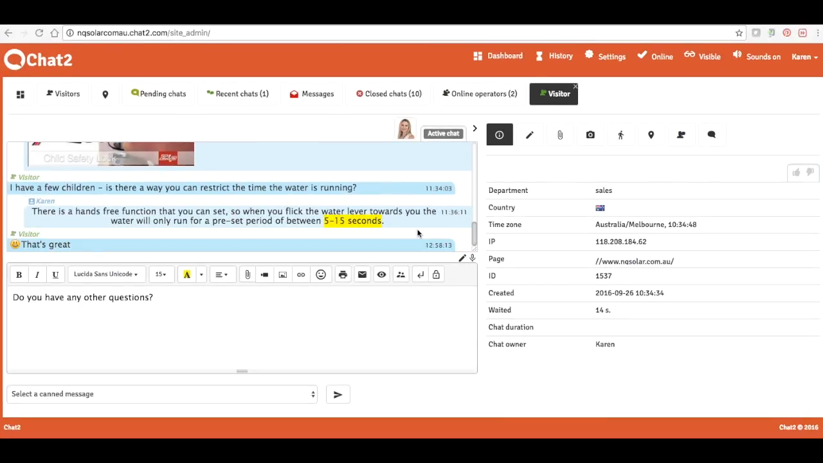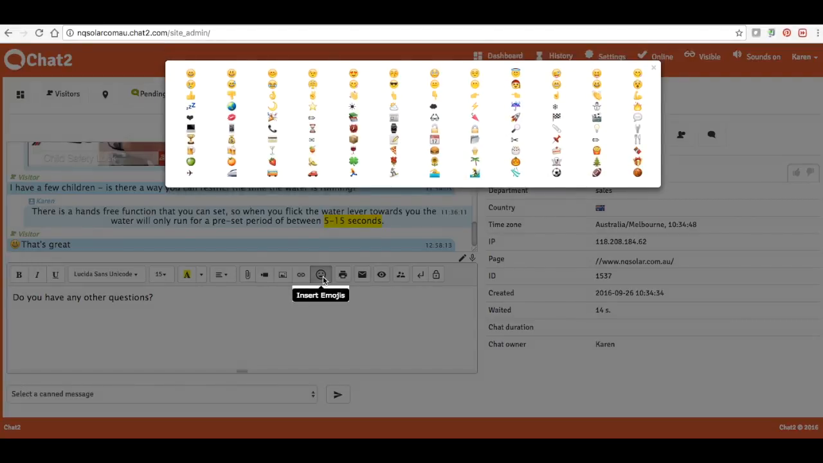Something else that's new that we've never been able to do before is also insert emojis from the operator end. You were able to do it from the visitor end, but not as an operator. So I'm just going to put in an emoji here.